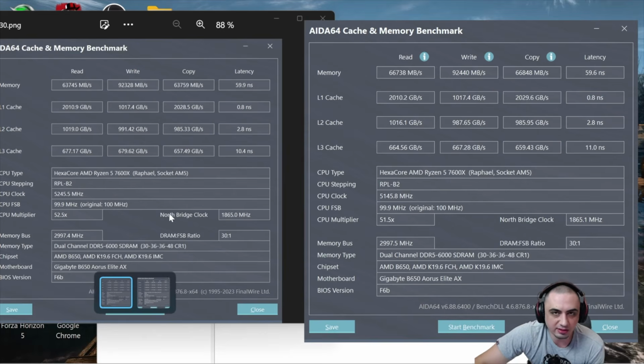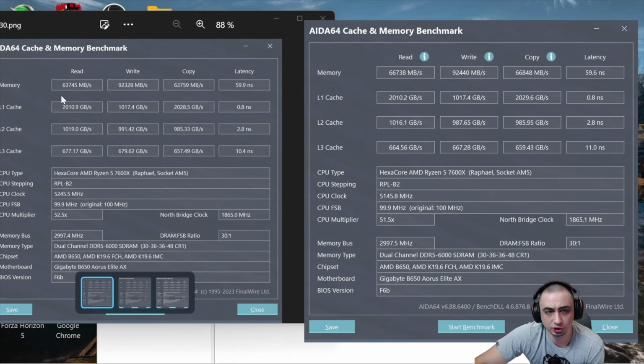You can see 6000 CL30 FCLK 2000, which means that by default, the read performance is noticeably lower. As we can see, it has had a good impact on read and copy speeds, while the latency doesn't differ significantly, with 59.6 compared to 59.9. We also notice a slight dip in L3 cache performance. This could be due to testing variations, and it's possible that in games, we may actually experience lower FPS or some freezes. Therefore, it's essential to conduct additional testing in games and ensure that everything is functioning well.